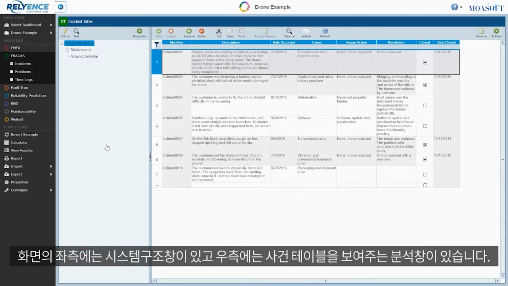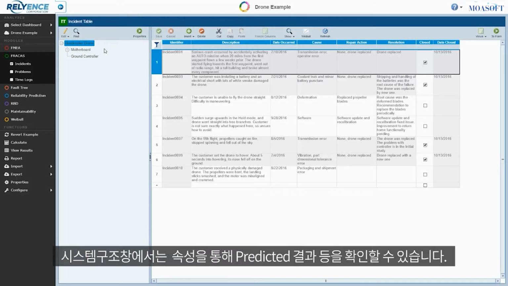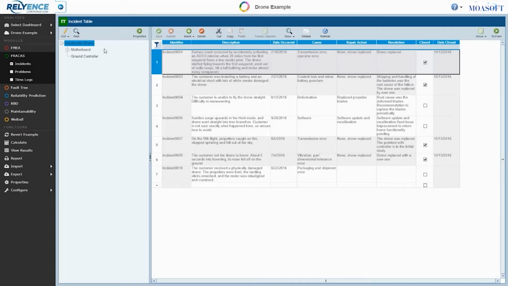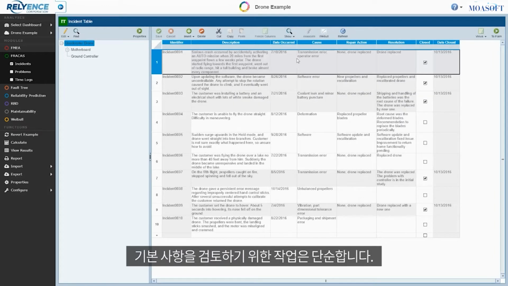Here in our sample analysis, we see the sidebar on the left, the analysis tree section to the right of the sidebar containing our system structure, and by default the incident table on the right of the screen. This example uses the analysis tree in order to demonstrate more detailed features of Relyence FRACAS, such as the option to compute MTBF calculations. For more information on the array of features available in Relyence FRACAS, please review the Relyence help. For this overview tutorial, however, we're going to simplify things to review the basics.